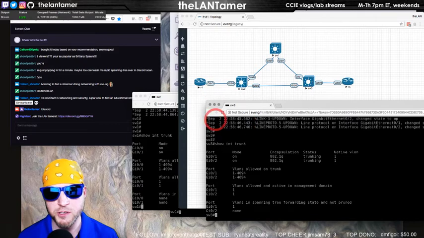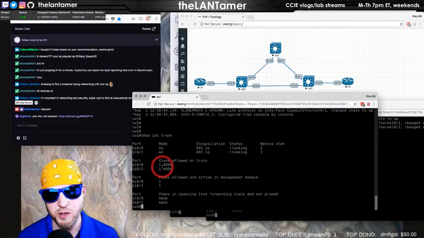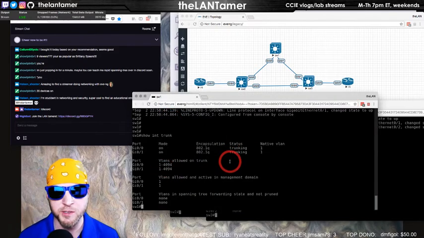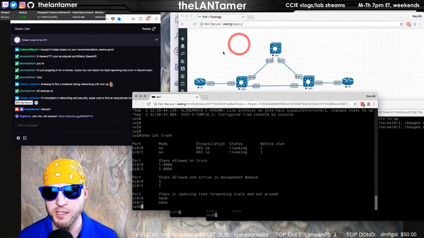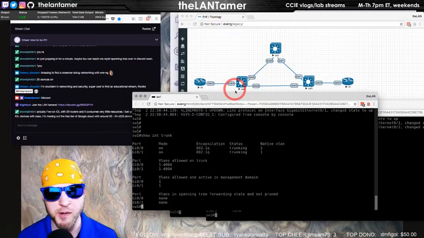All right, now let's configure our host ports, because part of this lesson, part of this study lab, is to observe the aging out of the MAC address tables.